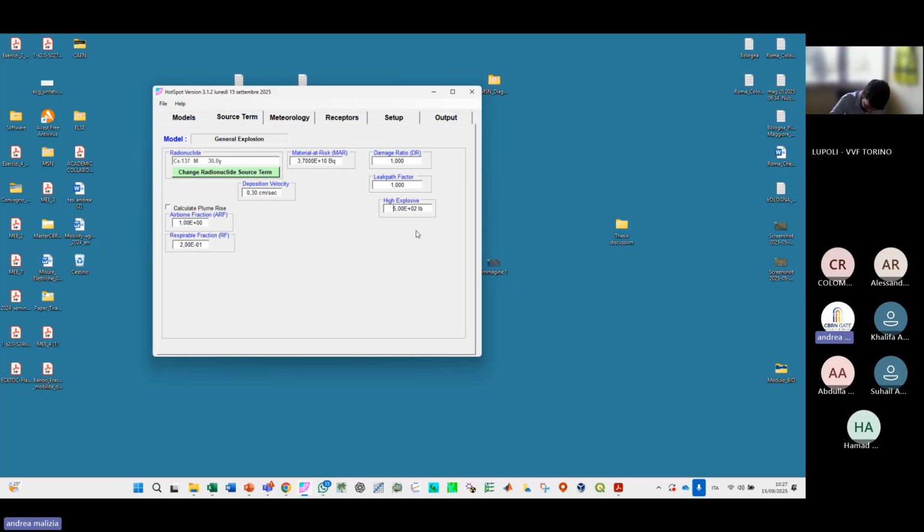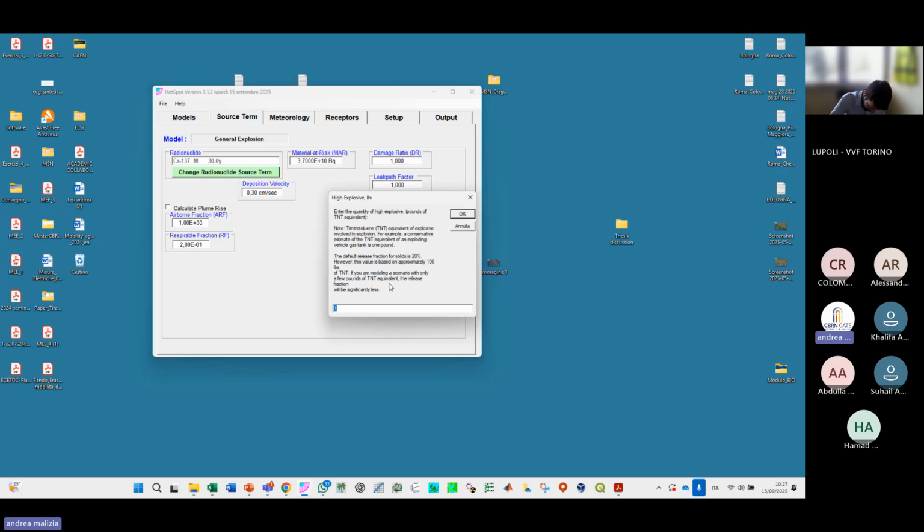Okay. It doesn't take 50, so you have to put 5 e exponent 2. You have to write something like that.